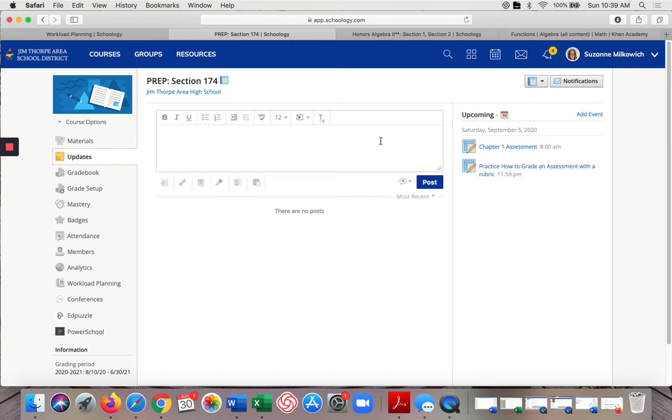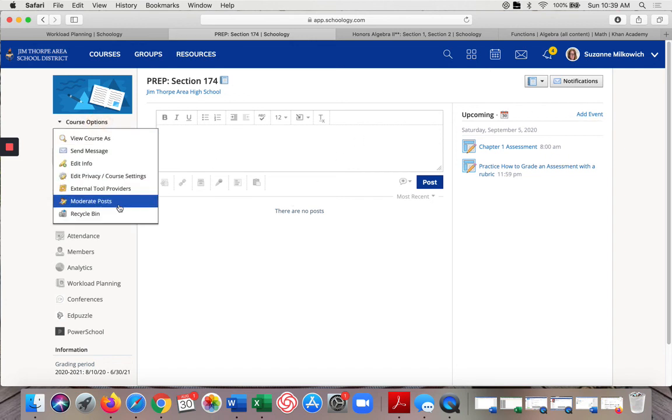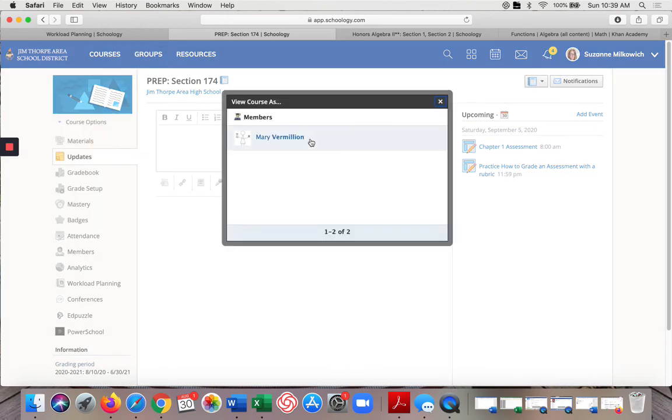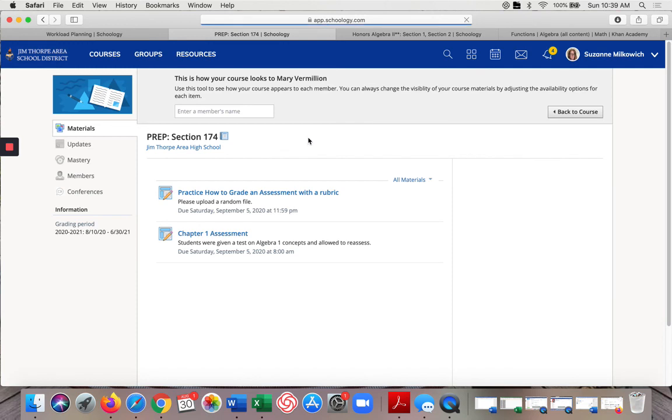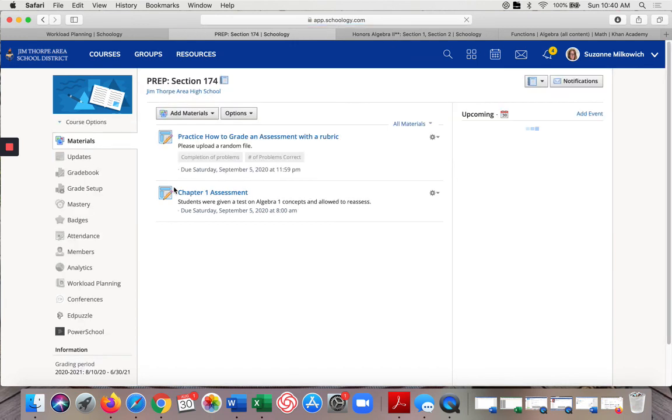The way the students would actually see to find out they're missing assignments or anything like that is, I'm going to view the course as Mary Vermillion. She would look under her grade. We don't have grades for this class. So she would have a grade book option here, and then she could go there to look for her missing assignments if she wanted to do that. So just some things to kind of keep in mind.